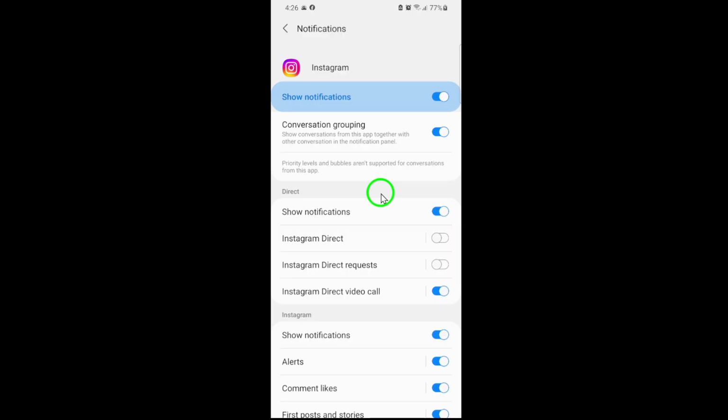From now on, you'll get alerts for new likes, comments, direct messages, and more, right on your device, so you'll always be in the loop. If you want to customize which notifications you receive, you can explore additional options on this page, like choosing whether alerts show up on your lock screen or as banners.